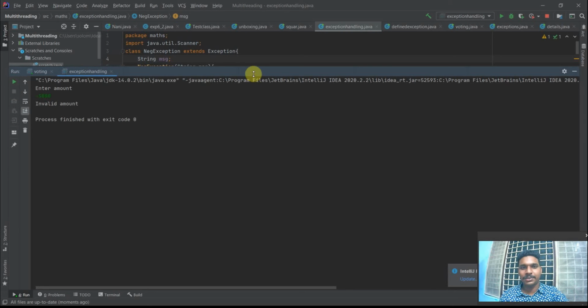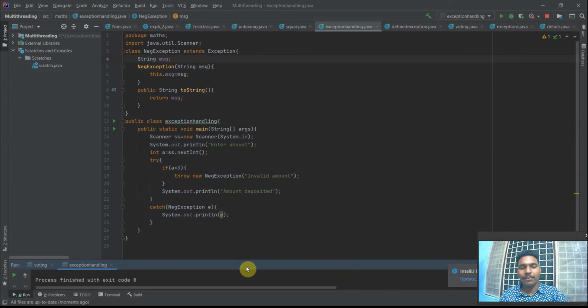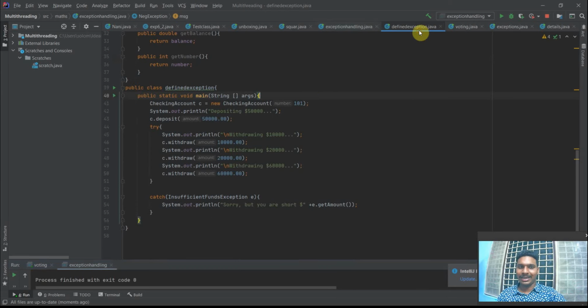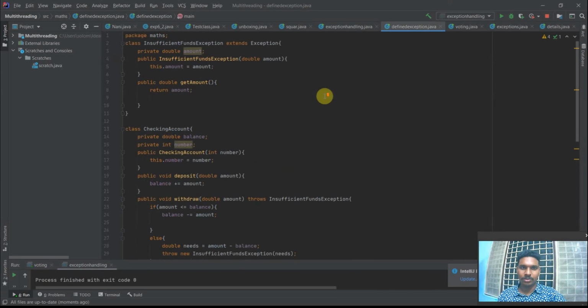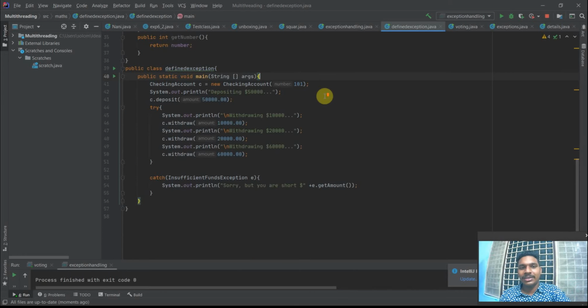So this is an exception. If my amount is negative, it's an exception, so we are using NegativeException. That is the main case of exception handling using try-catch block. So this is the code. If I enter all my details, it's directly going to calculate itself, as I have declared everything in the code itself: depositing 50,000, withdrawing 10,000, withdrawing 20,000, and withdrawing 60,000.